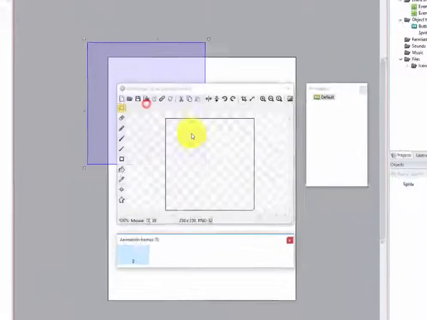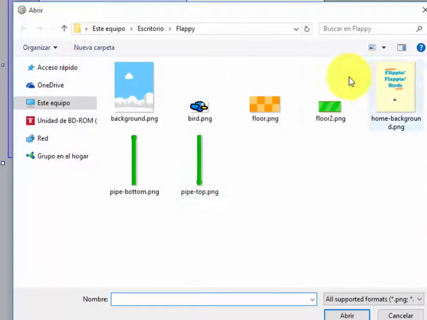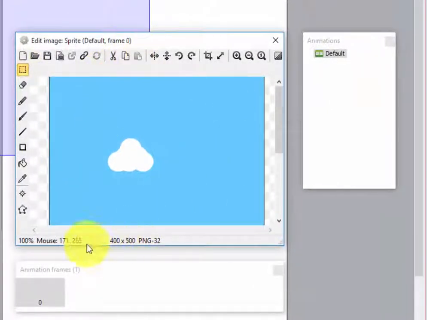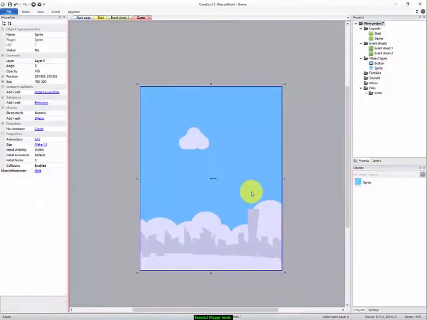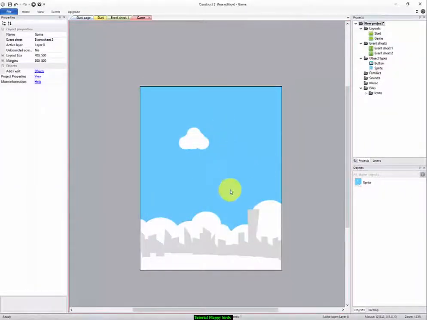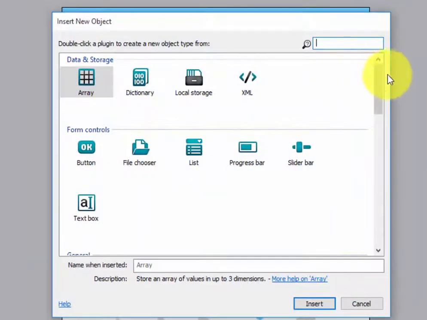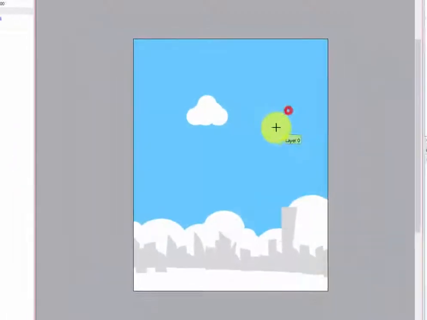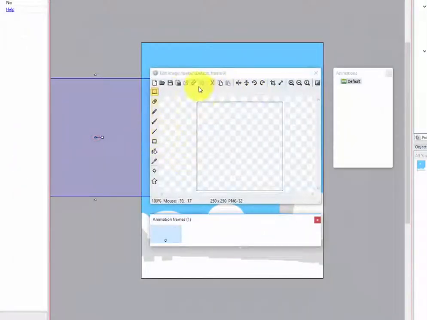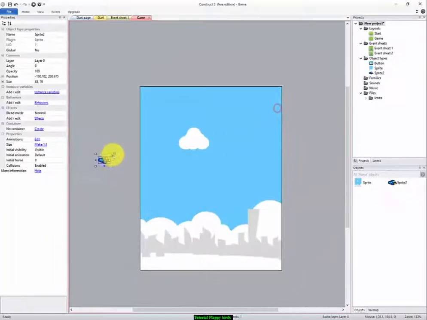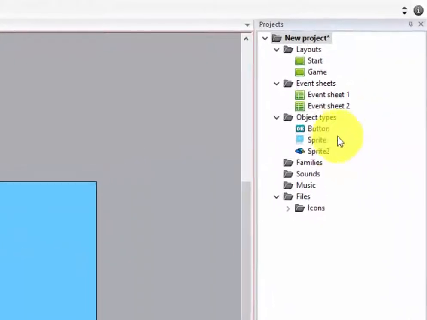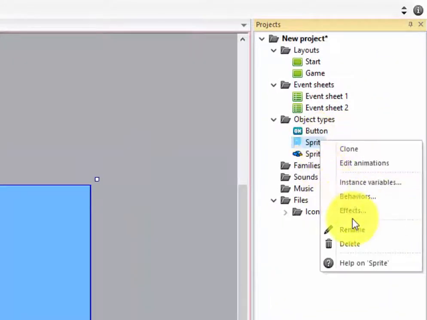And now add the background and all the sprites that you can download in the description of the video. Move the bird to the left of the screen where you want it to be played from.